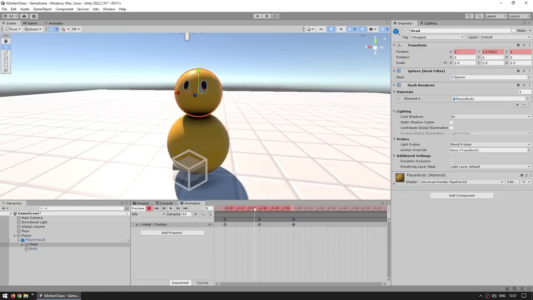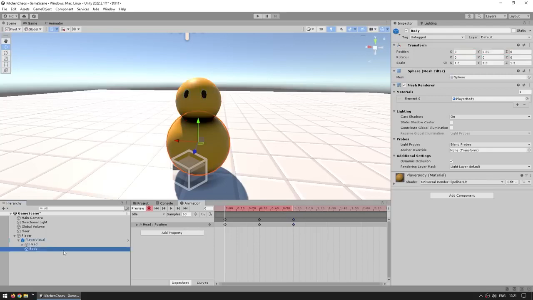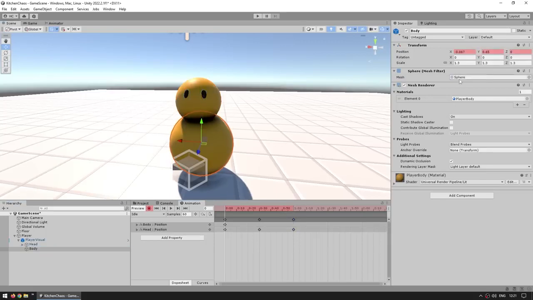Now let's also do one thing. Let's also record a keyframe on the body. However, we don't want it to move, at least not in this idle animation. We just want to have a static keyframe. So let's select the body. And let me actually move it a bit to the side just to make sure to record.